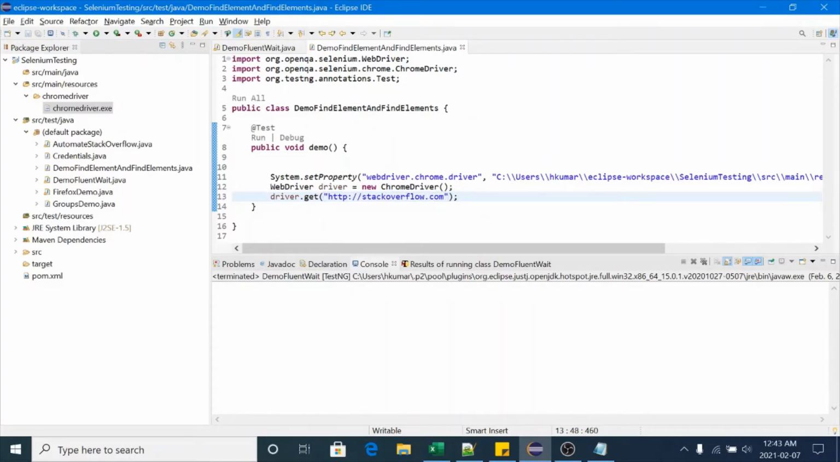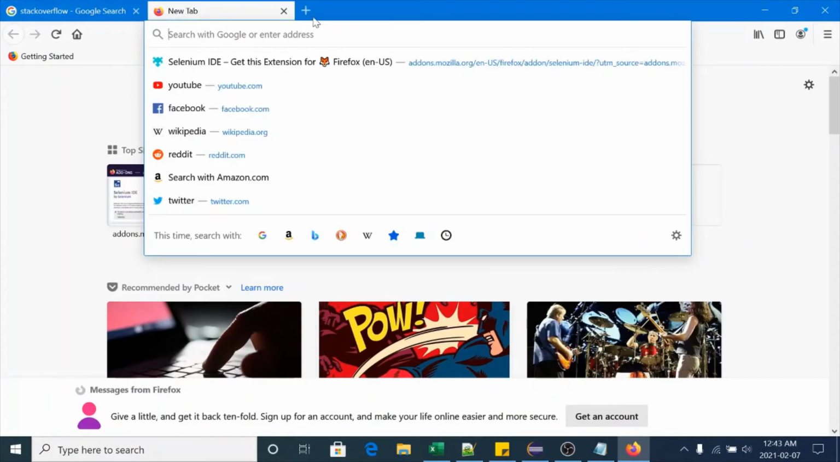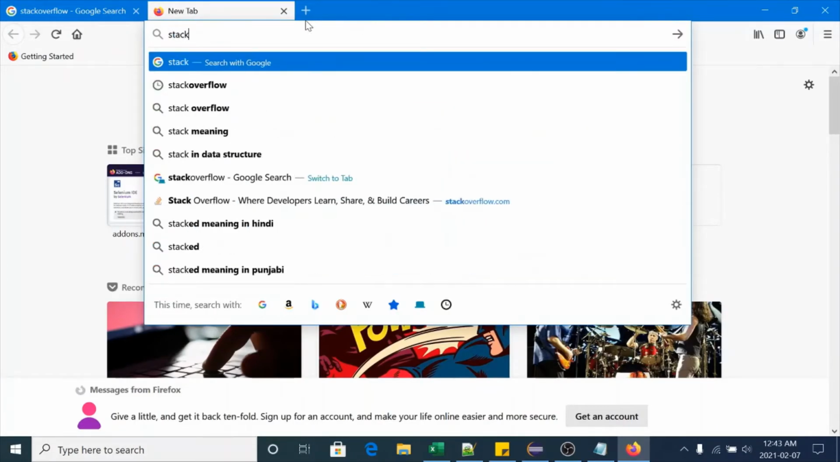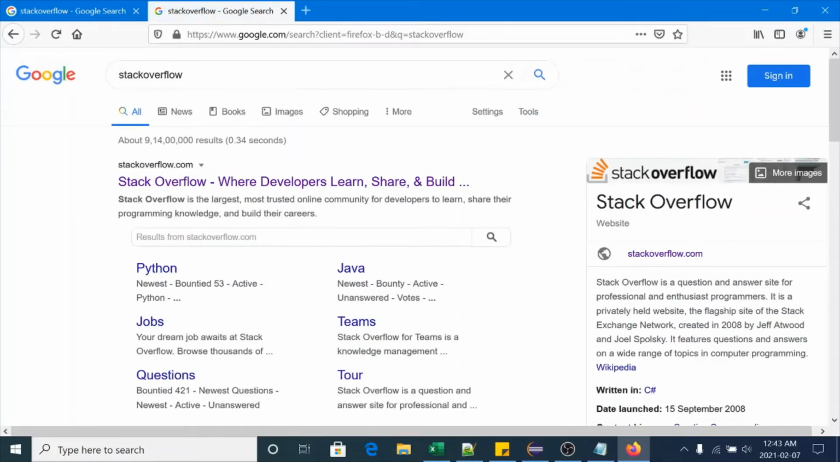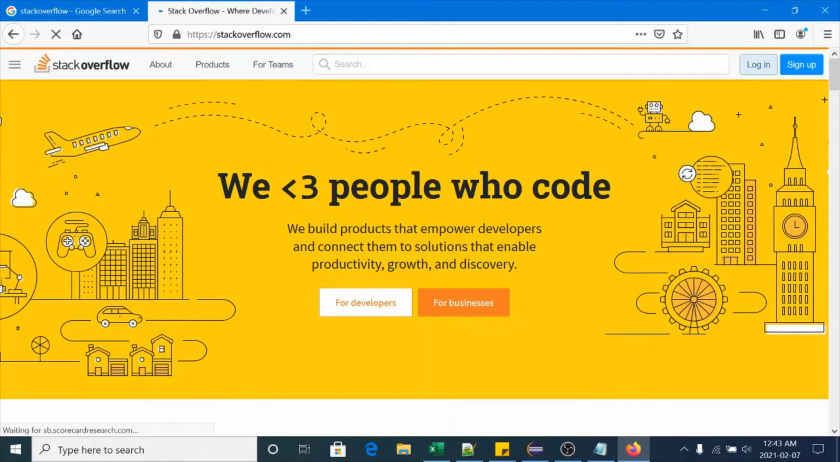Okay, now let me launch Firefox browser, and let me show you the website. Okay, Stack Overflow. So let me launch this website. So this is the default page of stackoverflow.com, and this is login button. Okay, so we will try to find the element using some common strategy.